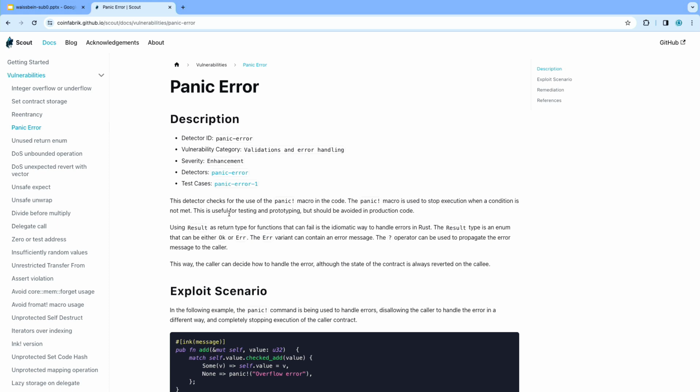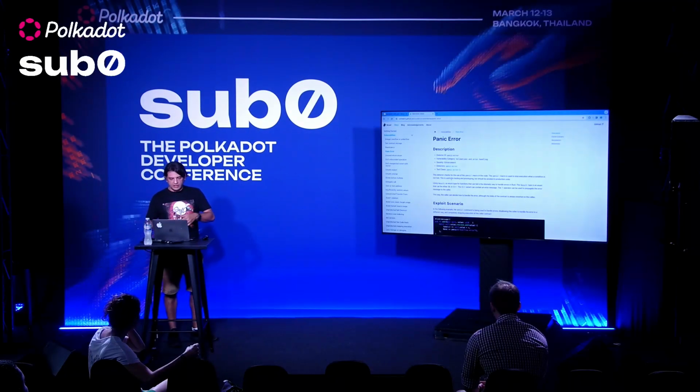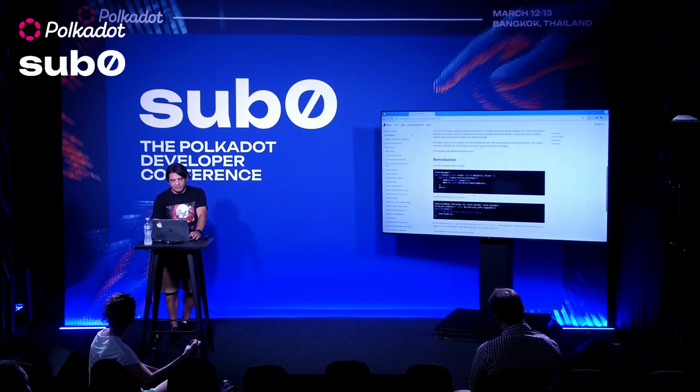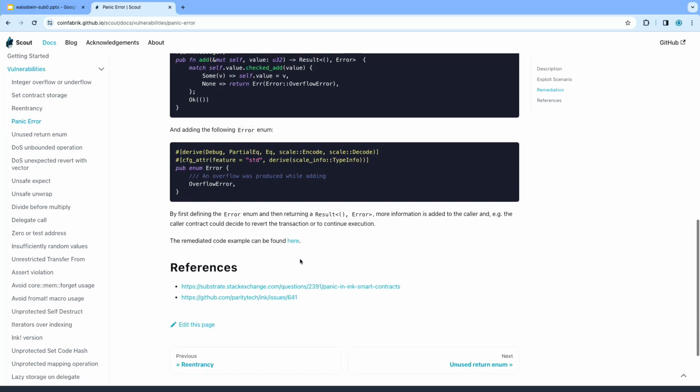And when we generate the report, it's going to include the name of the vulnerability and links to some remediation examples. Let's see here. So here you have the exploit scenario, some remediation, and references. So whatever vulnerability we consider, we try to document as much as possible. Okay. Thank you. Thank you.